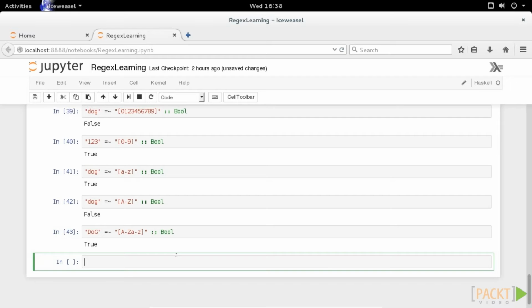That's true. One more feature of character classes needs to be expressed, and that is the negative character class, which matches any character not found in the character class. To make a negative character class, start the first character in the character class with the caret.